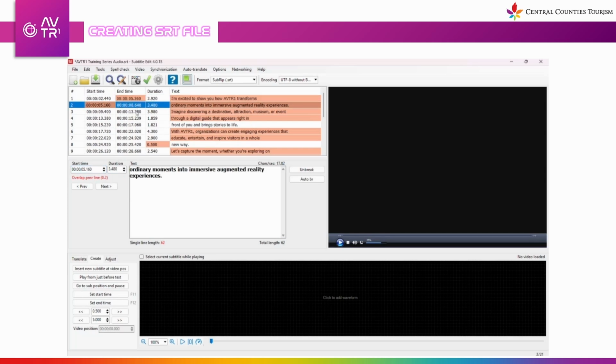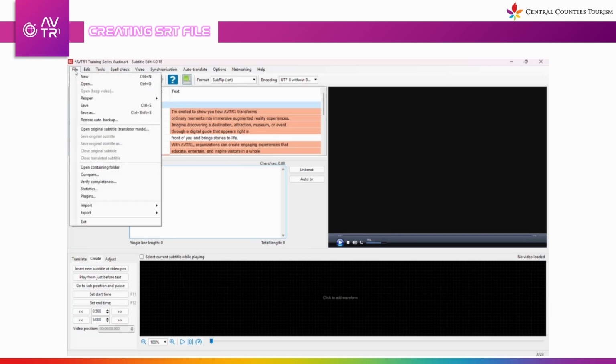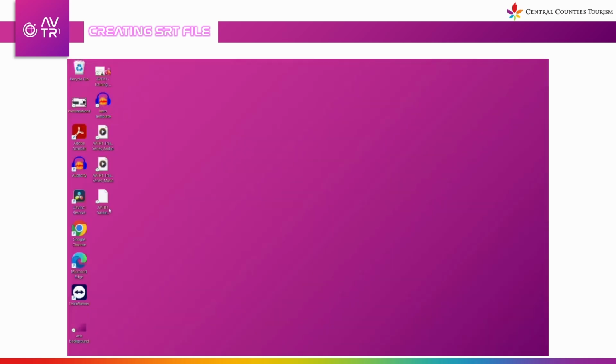Now let's quickly check timing. Make sure captions appear at the correct moment. If something appears too early or too late, no problem. You can easily adjust the timing inside Subtitle Edit. We're aiming for clear and natural, not absolute perfection. Once you're happy with everything, save your updated SRT file. This is the file we'll use in AVTR1.